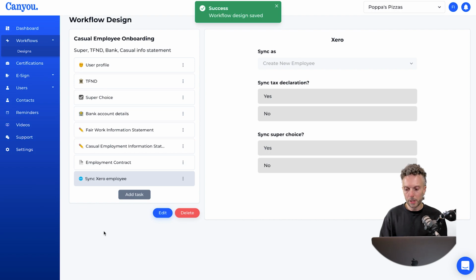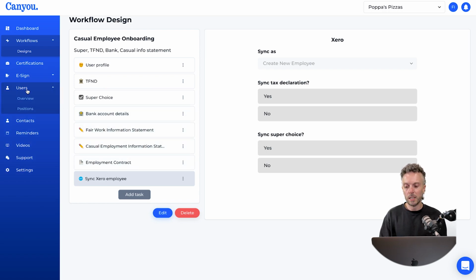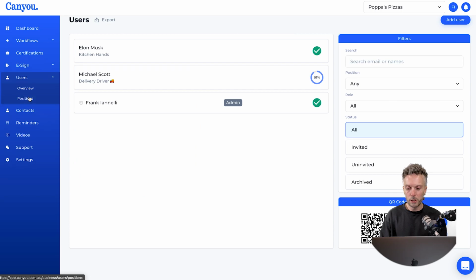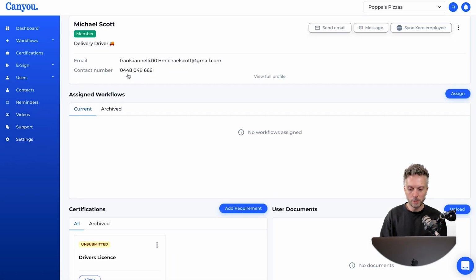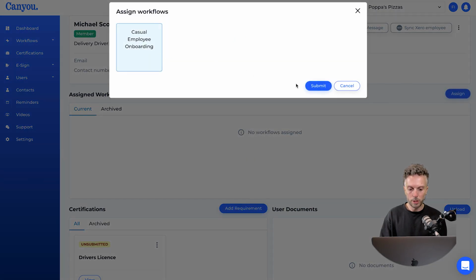Great. So now we're ready to go. When the new employee starts, this contract will be part of the onboarding process. Let's trigger it off now just to see what it looks like when we do that. If we go to the users menu, I'm going to assign it to Michael Scott. I'm going to click assign, and I'm going to assign the casual employee onboarding.